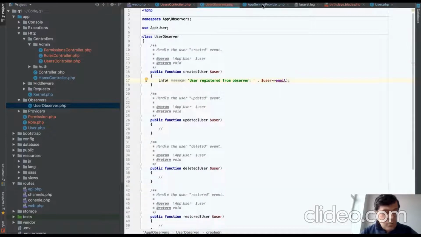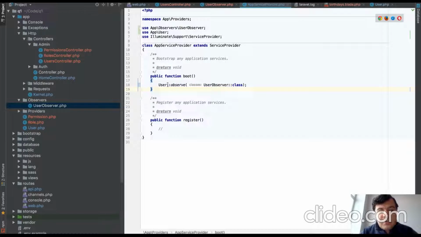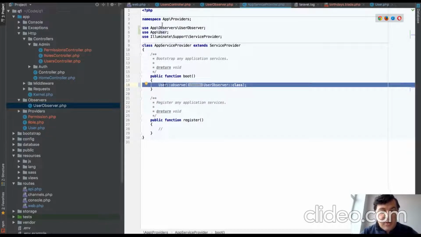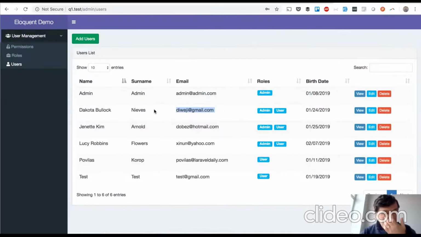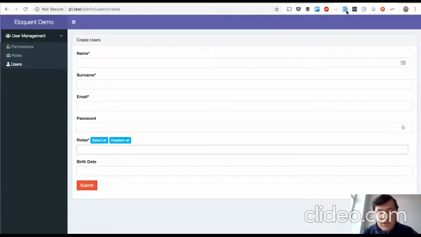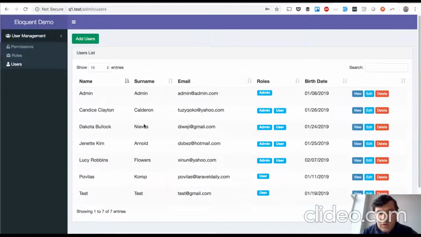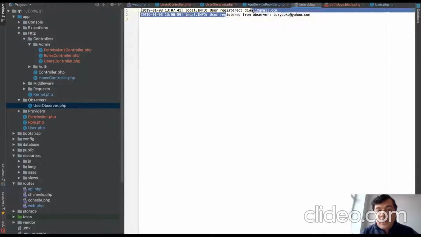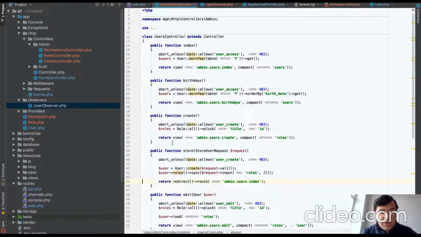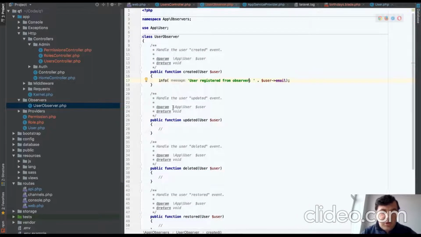Also, to use the observer, we want to register that in app service provider. You do this line, and of course include use app user and use observer. And let's see how it will work this time. Add user, again fill in the form with form filler, choose appropriate values, birth date, and submit. No errors here, and let's look at our Laravel log. User registered from observer. So this is what we wanted to achieve, to move away the logic from controller into model, or in fact into model observer.